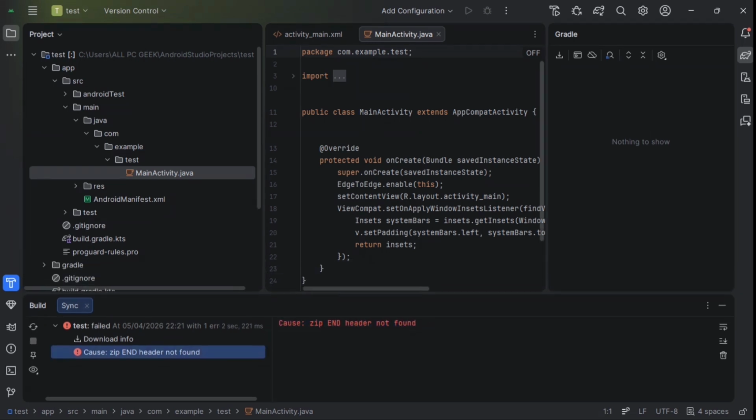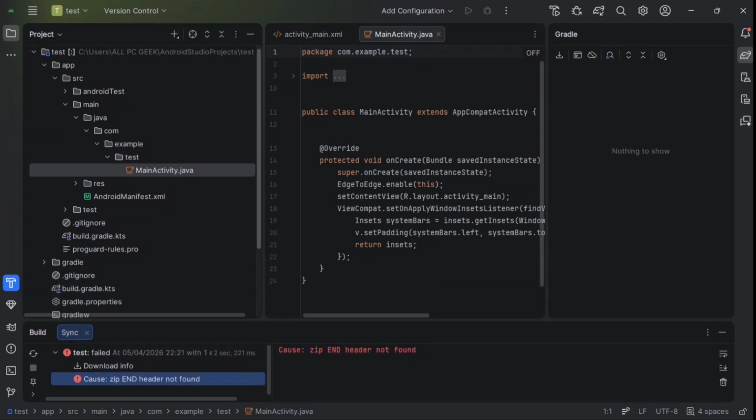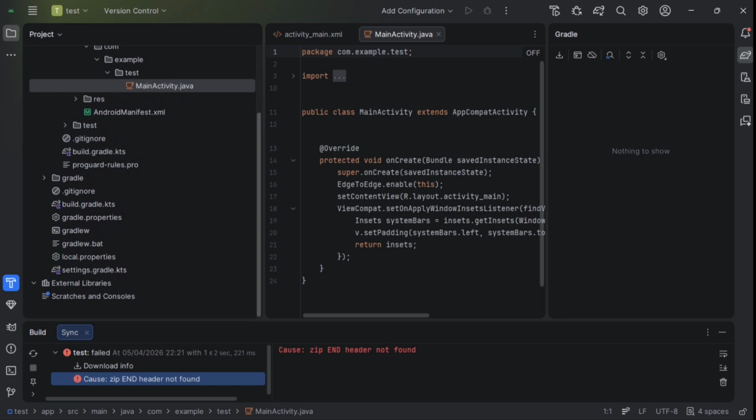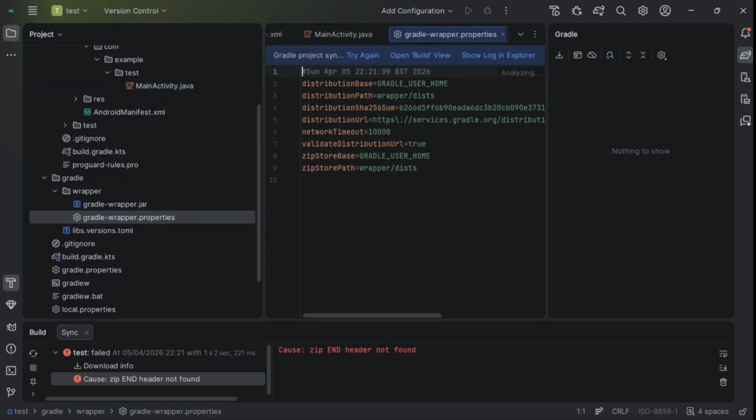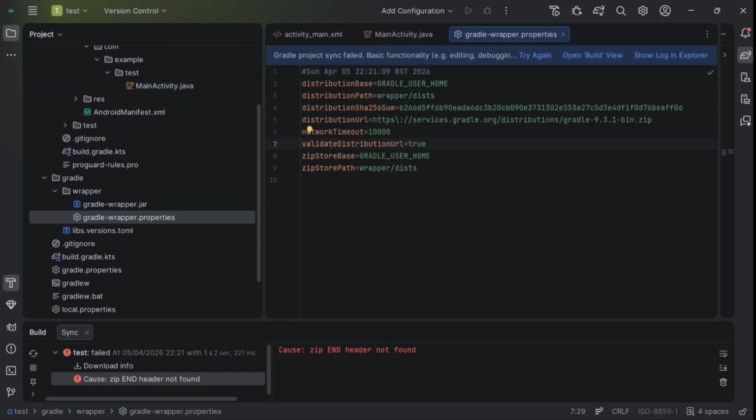Alright, let's fix it. On the left side, go to the Project panel, scroll down, and expand Gradle. Inside Gradle, expand the wrapper folder. You will see two files. Double-click on gradle-wrapper.properties. When it opens, copy the distribution URL.